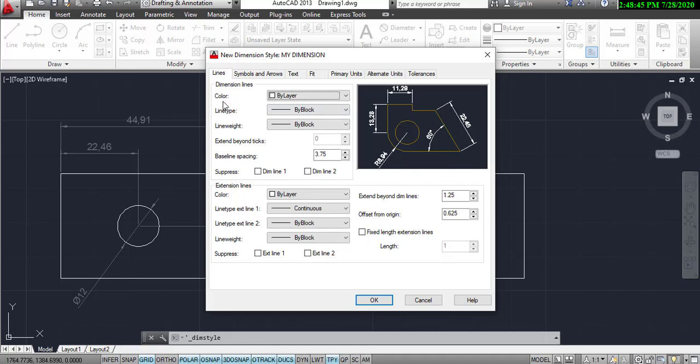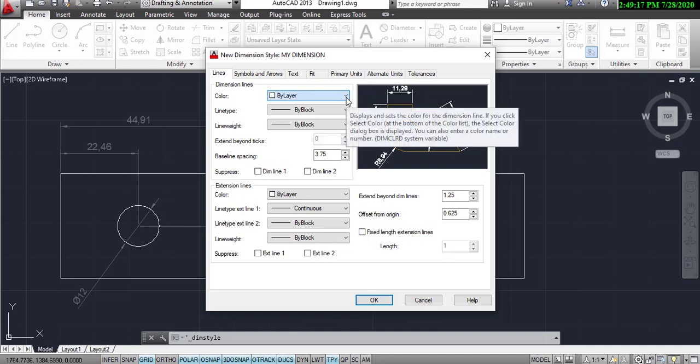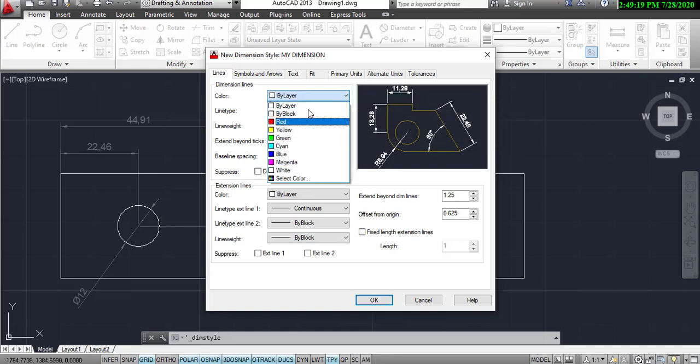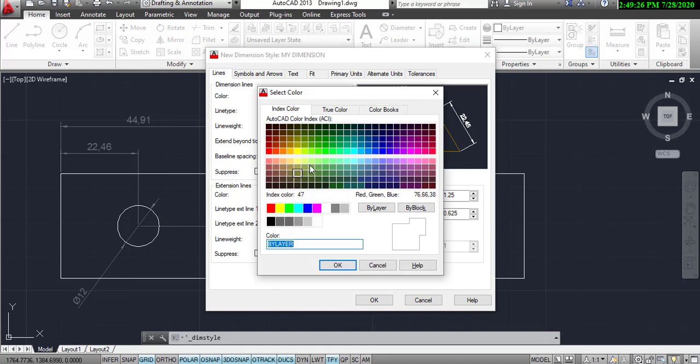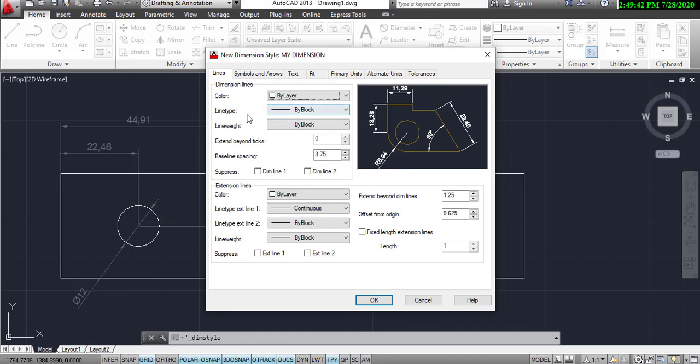As you can see here, the first, the color option, displays and sets the color for the dimension line. So if you click on this down pointing arrow, you can see various colors being displayed here. If the color that you want is not displayed here, just click on the select color option, and as you can see, the select color dialog box is displayed. From this dialog box, you can select any color of your choice, and after you select that color, click OK. But this option is not of our interest, so I'll just skip this.